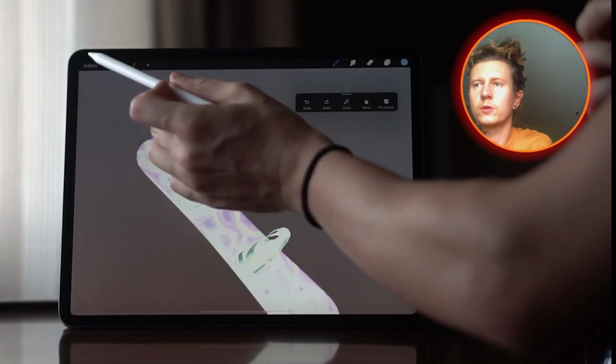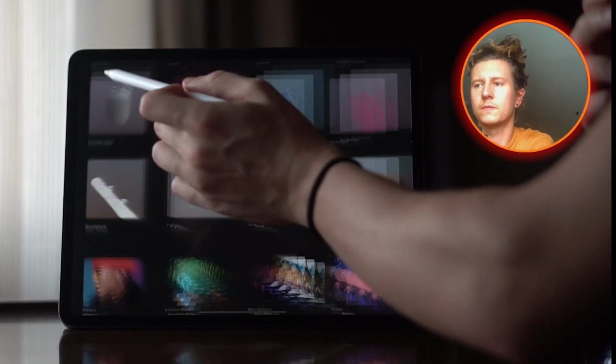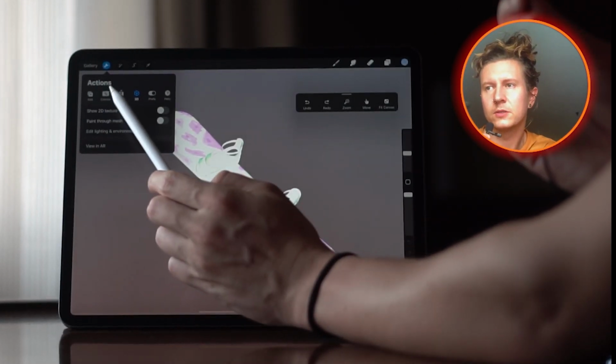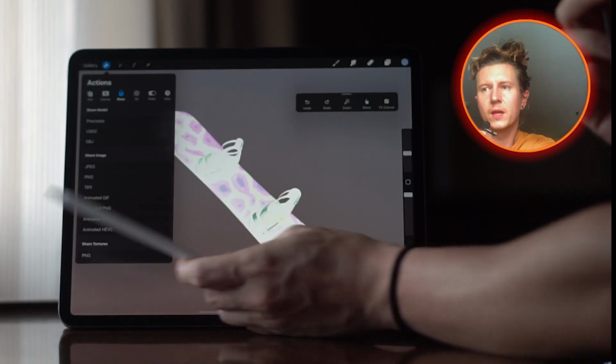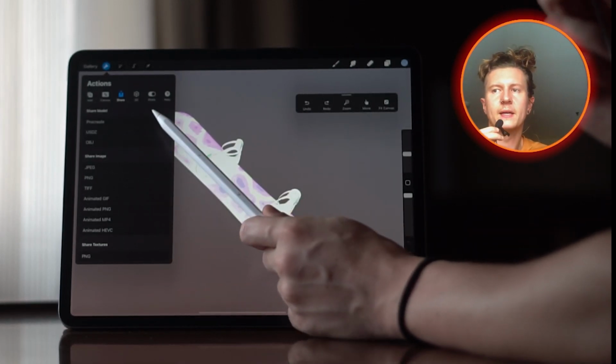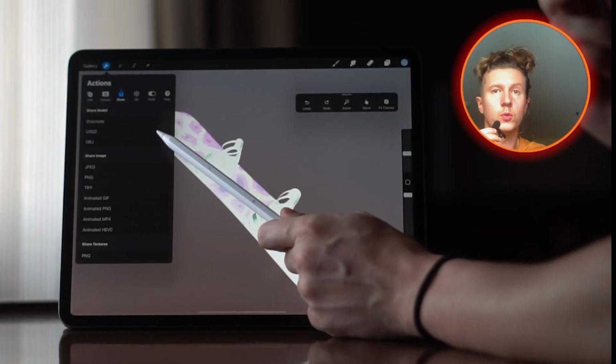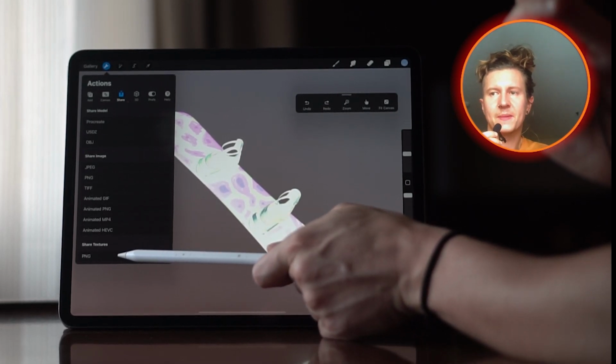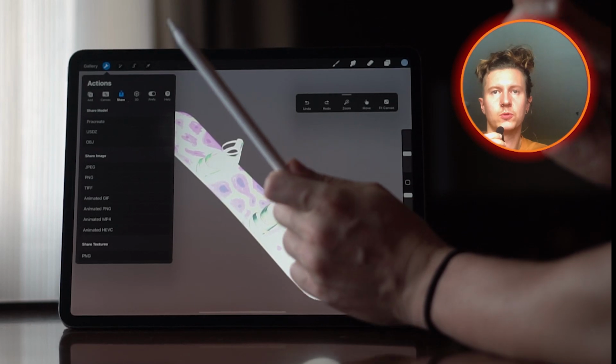So next up, we're going to walk through the different types of file exports. So if you come into Actions and go to Share, you can see that you can export the model as a Procreate, USDZ or OBJ file. You also have the option to export the textures as PNGs. But this is a cool little feature.